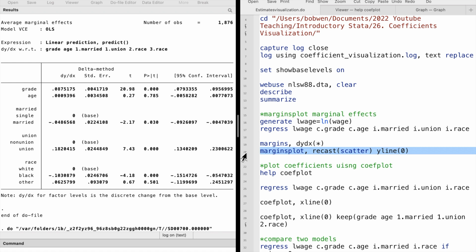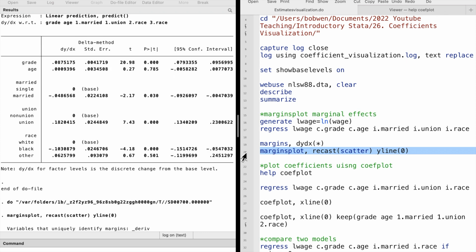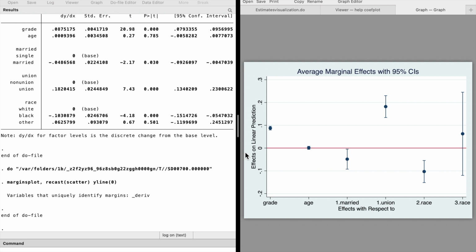The recast option specifies the plot style. We use scatter here. We also add a horizontal line at y equal to 0. Here we have the estimates plots with the 95 confidence intervals. The graph shows the estimates as points and the confidence intervals as bars. Any bars across the zero horizontal line imply insignificant estimates.